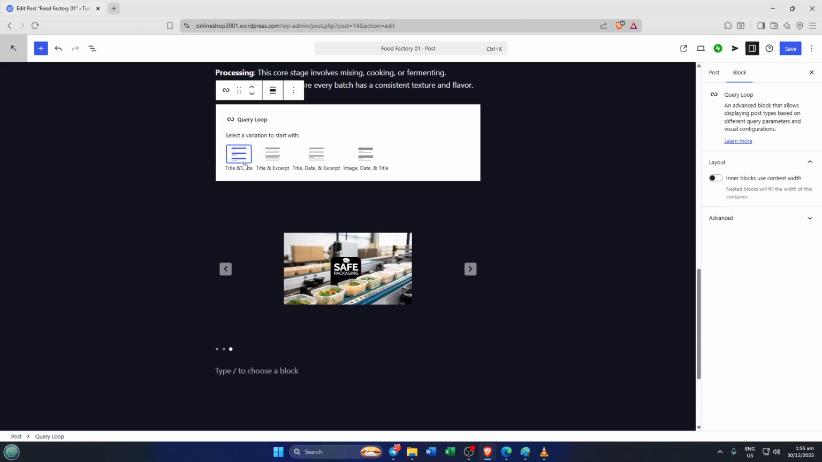Now, with your new query loop block selected, let's make sure it only shows posts from the category you care about, not every blog post on your site. Take a look to the right, that's your block settings panel. If you don't see it, just tap the gear icon at the top right of your editor. It'll open up the sidebar.